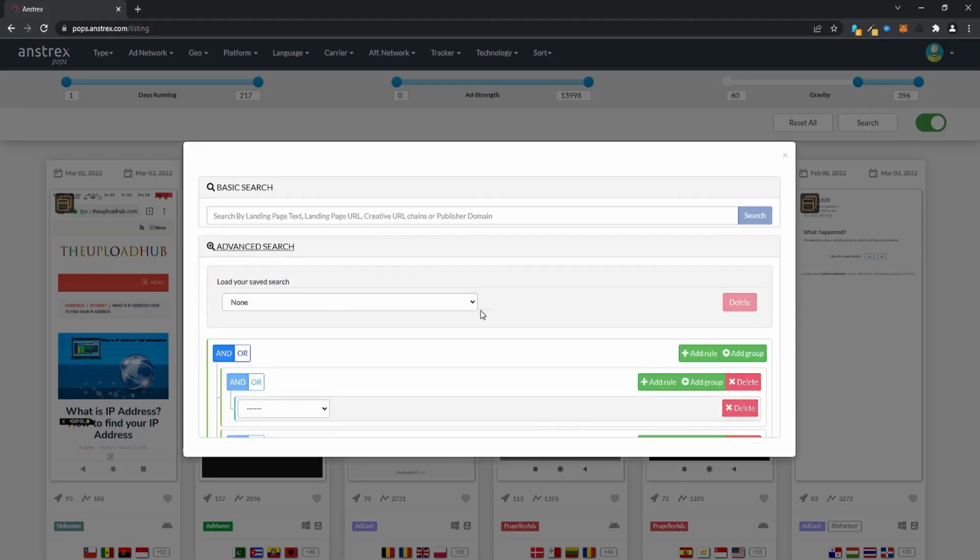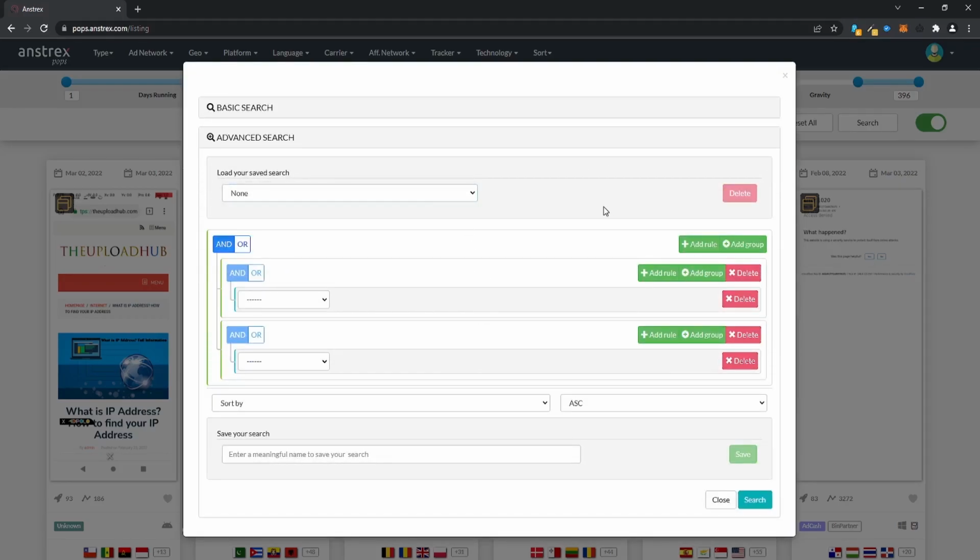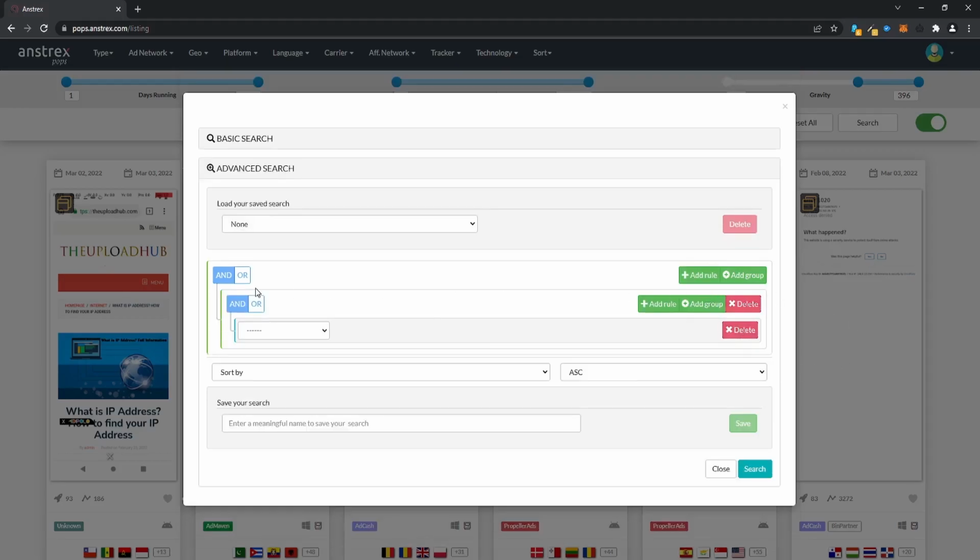Then for the advanced search, this is where you can actually sort your ads using more than one filter. This has a logic to it, which you can use by starting with this. I'm just going to delete this one to make it simpler. So let's start with an AND or OR. If you use an AND in here, you can't actually change that. But on here, you will need to first choose a category. So here you have multiple options such as ad network, affiliate network, carrier, country, date first seen, date last seen, landing page domain, landing page URL, language, platform, publisher domain, publisher type, technology, tracker, and URL chains.